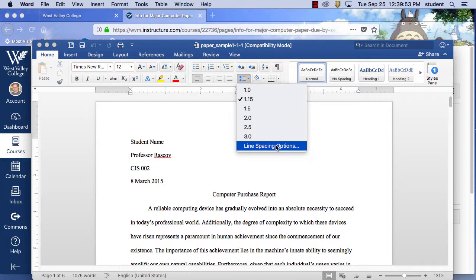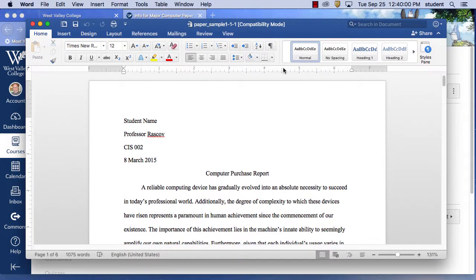In Windows, it's under the option that says paragraph. There's an option that says paragraph. In Windows, there's a box right here. It says paragraph. On this Mac version of Word, it's in a different spot.